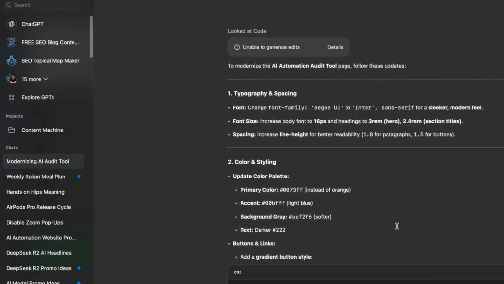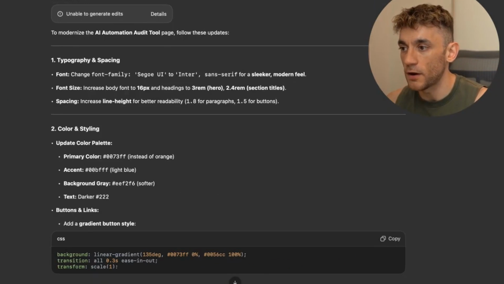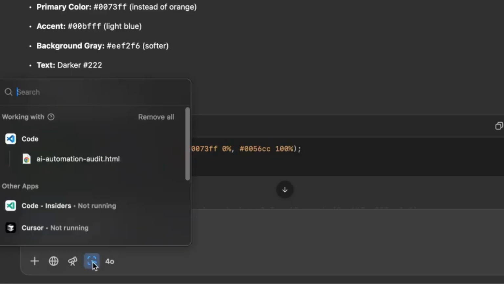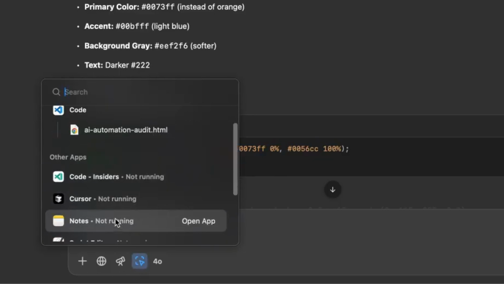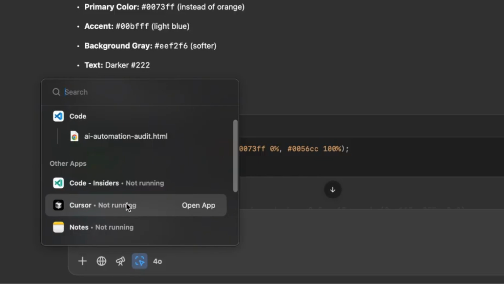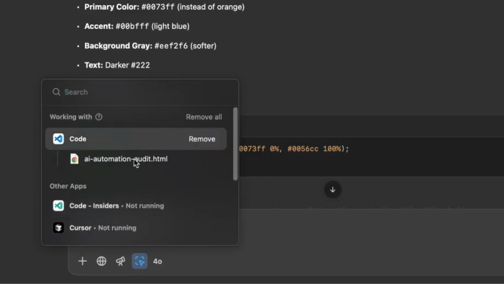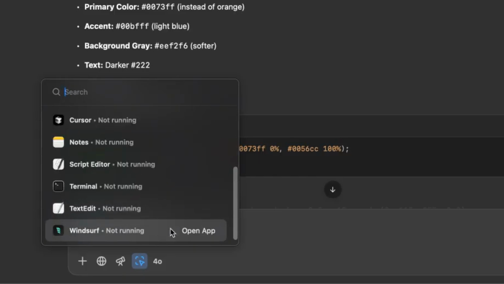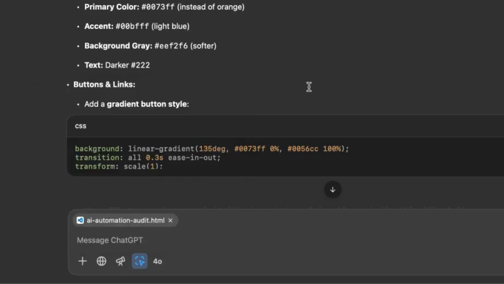And then we've got the ChatGPT app open right here. And if we click on this button down here, you can see that we can run this with, for example, Visual Studio Code, Cursor, it integrates with Visual. You can also, for example, open up inside Windsurf as well.